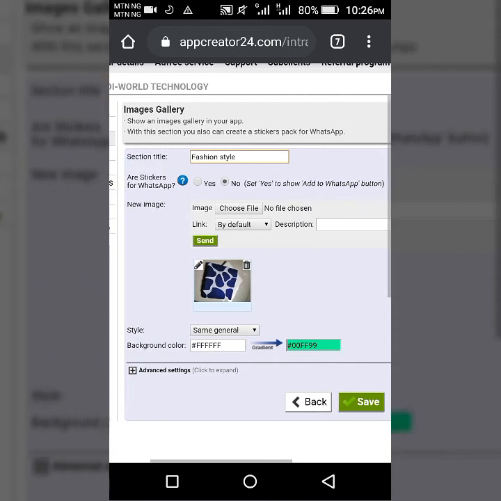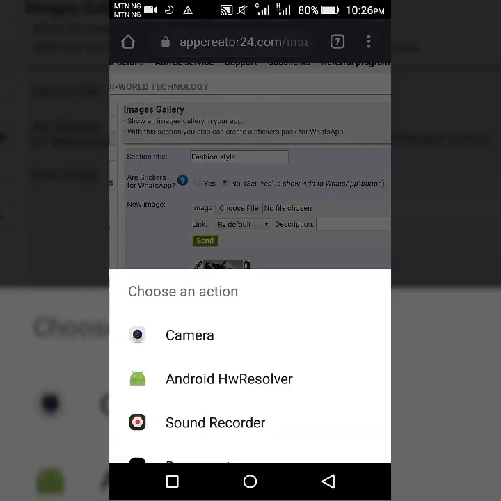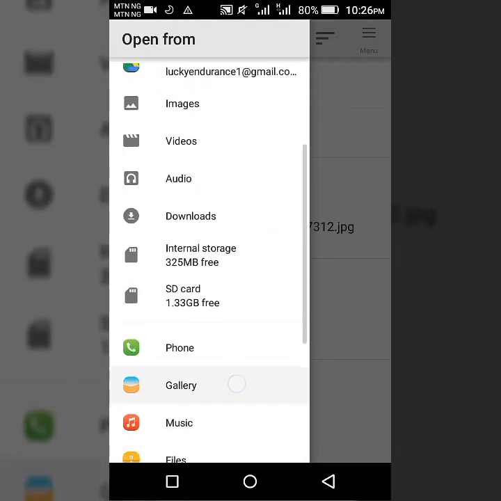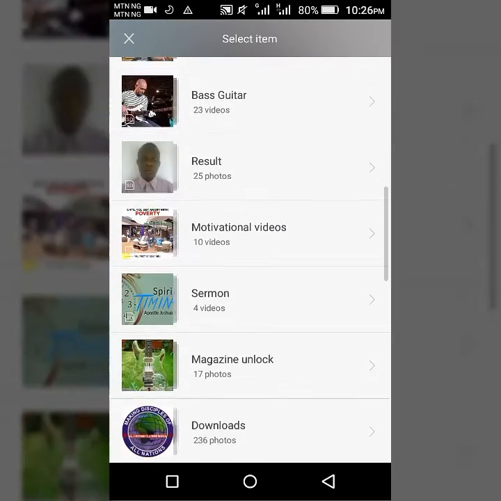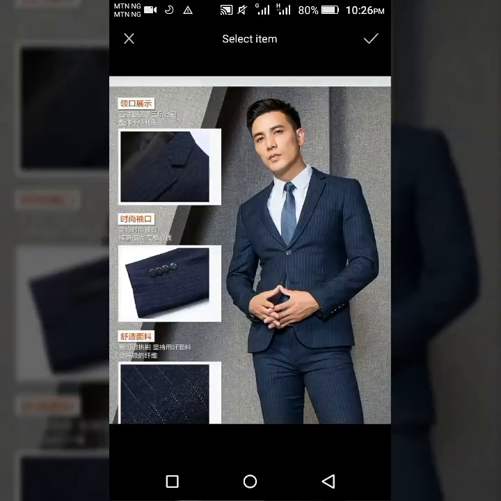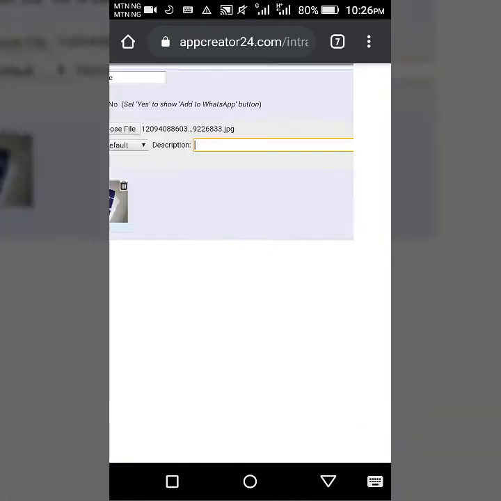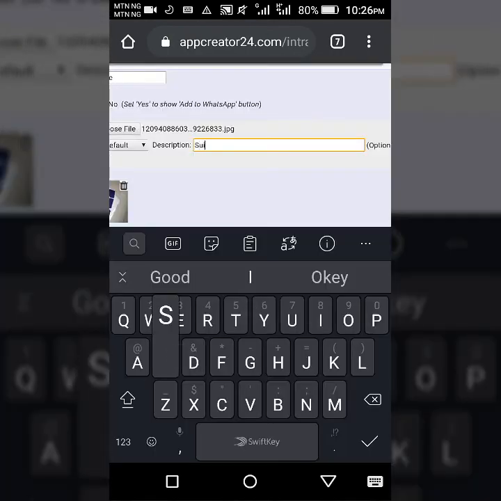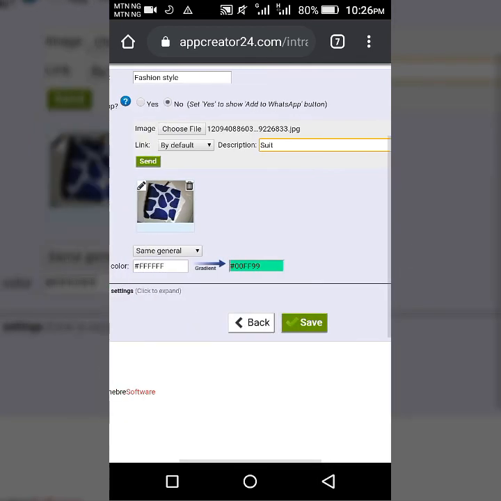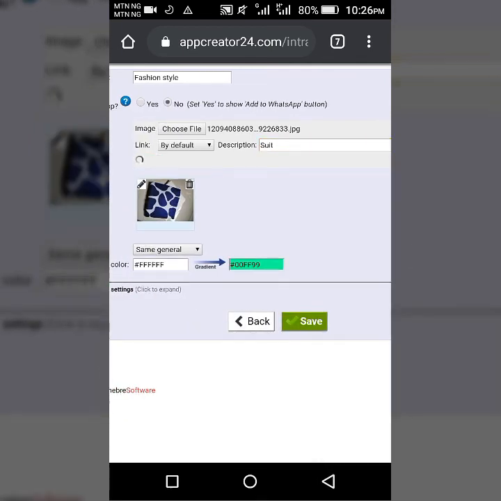Okay, so as you can see, it has uploaded. I can choose another one, I can choose another style. Like I said, it depends on the picture size how long it will delay. So let's say these two, you can say latest suits. Just put something, the description is optional, it's not a must.